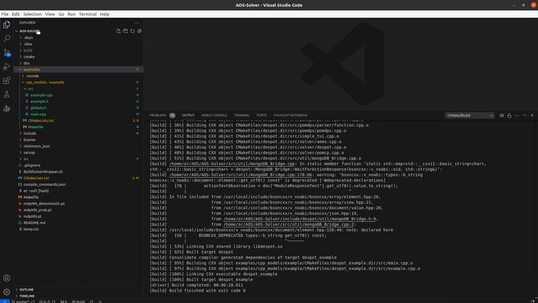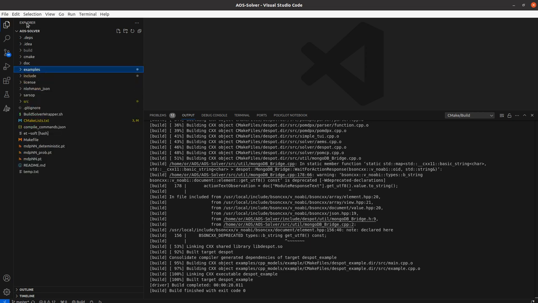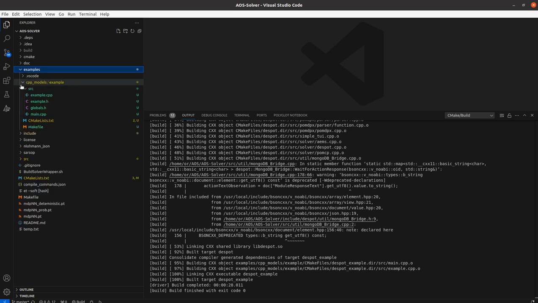Now, let's look at this solution, the AOS solver. What are the important files? Most of it is not important for us. What is important is in here we have the examples directory, and this is the model. In our case, CPP models and example. Example is the name of our project.